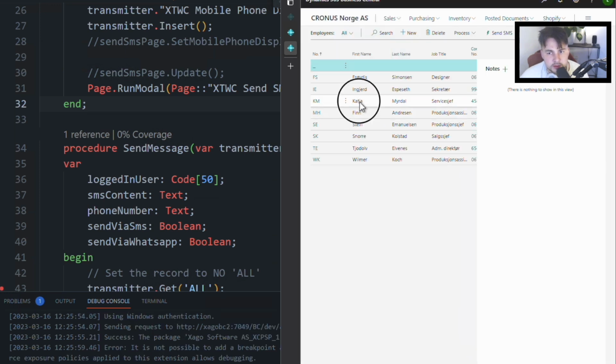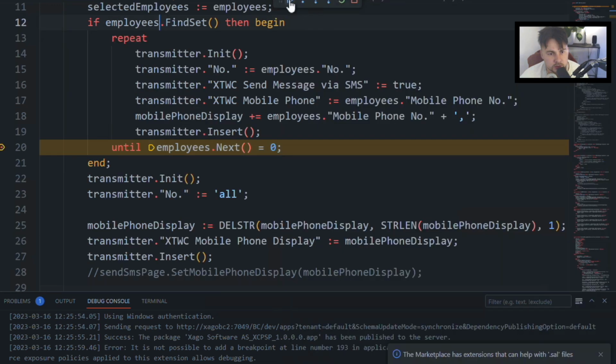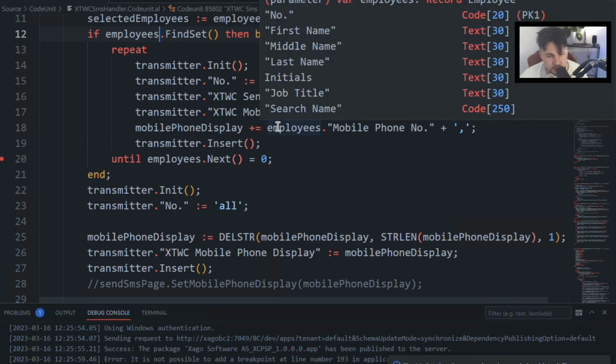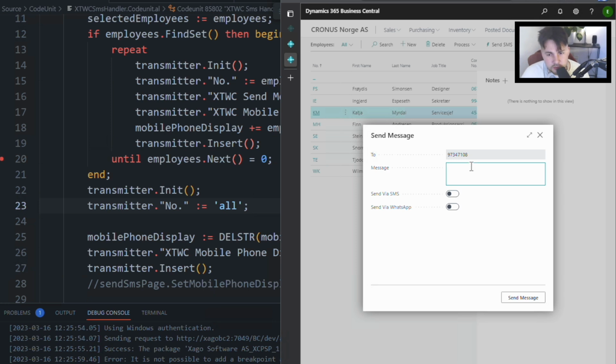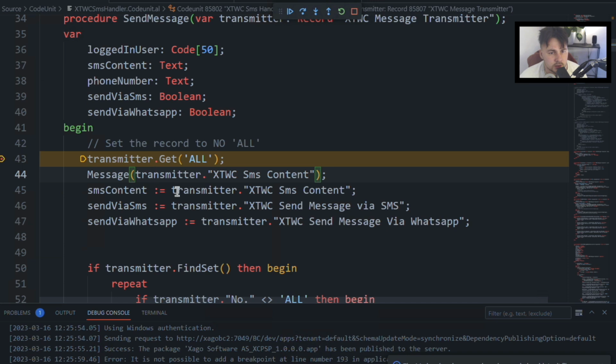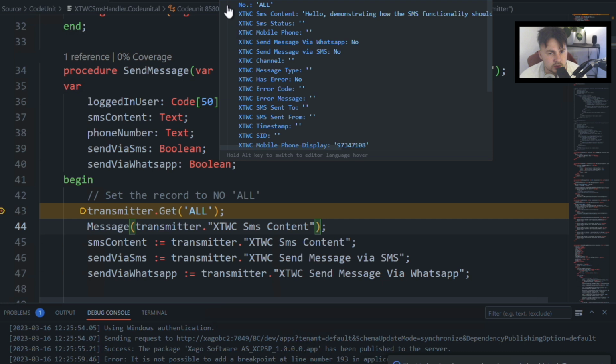I'm now going to select this person and I want to send an SMS. We will just continue because this is before that code happens. And then I would like to say hello, demonstrating how the SMS functionality should work. And then you can make a heart here. And we can click on send the message. Sending the message, you can see that we come in here. We have a transmitter record, which is now set to ALL because that was the last record.